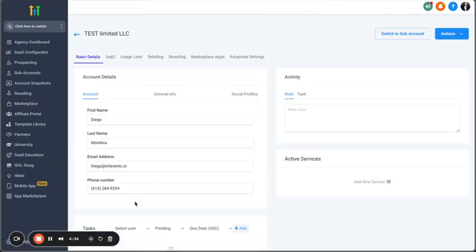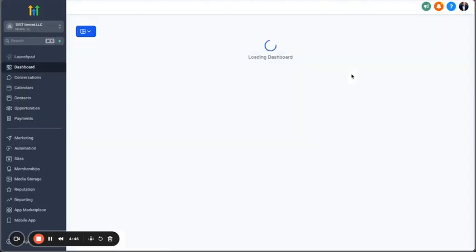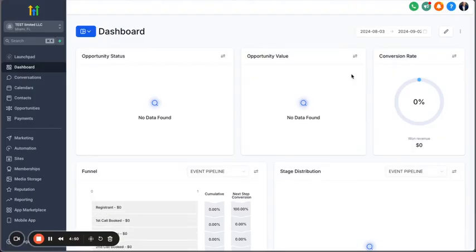And then basically your account will be ready to go. Okay. So now what you're going to do is that you're going to click here on switch to sub account. Perfect. So now our sub account is ready. So this is how you do it from the ground up. Now I want to show you how to update your account.